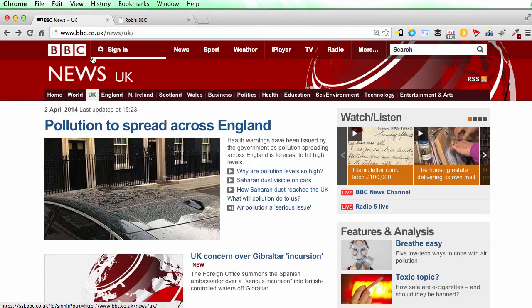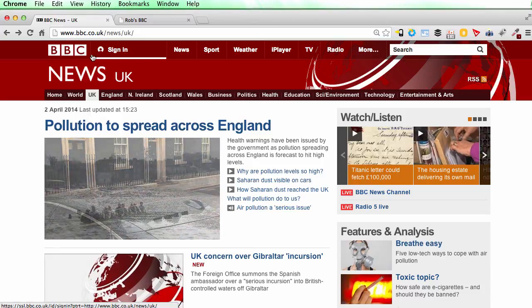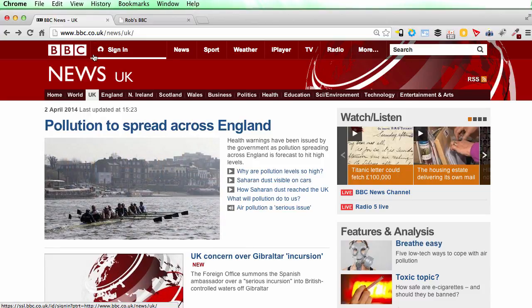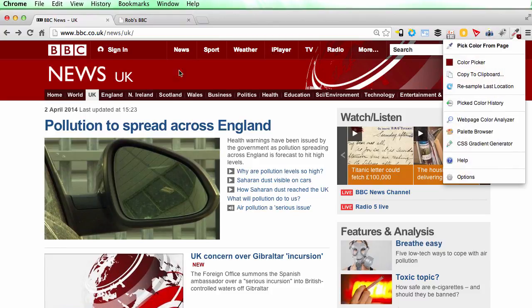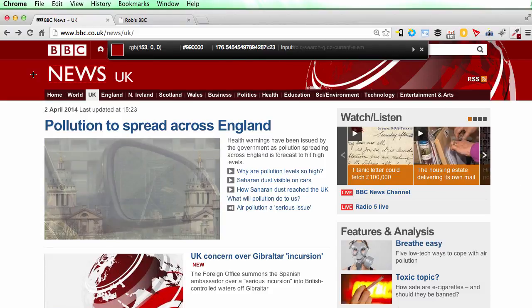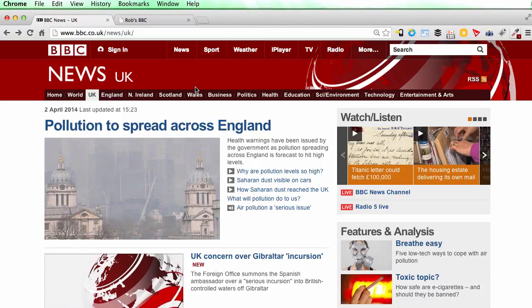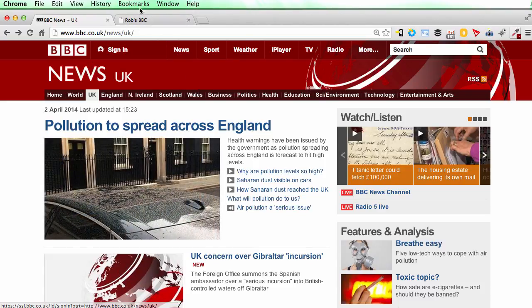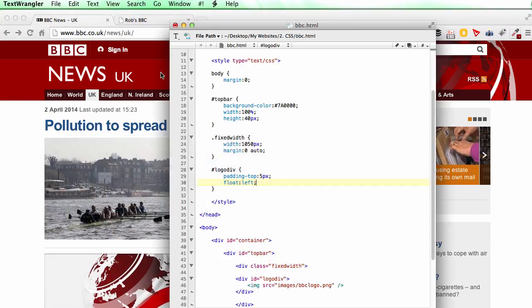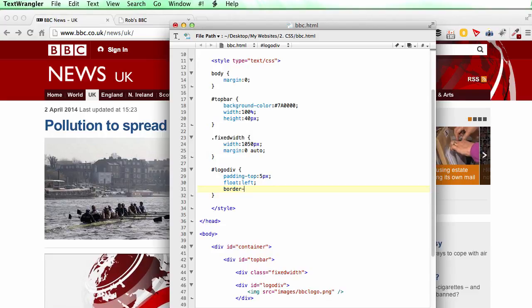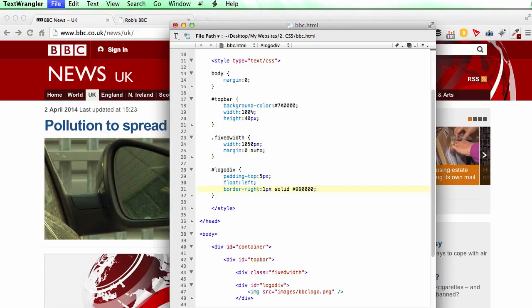All right. You'll notice also that there's a line just to the right, a nice subtle divider there that separates the BBC logo from the sign in part of the menu. I think the color of that is the same as the color of the lighter red part. So I'm going to select that color, and I'm going to do a right border on this div to achieve that. So we'll say border right 1px solid and that color.